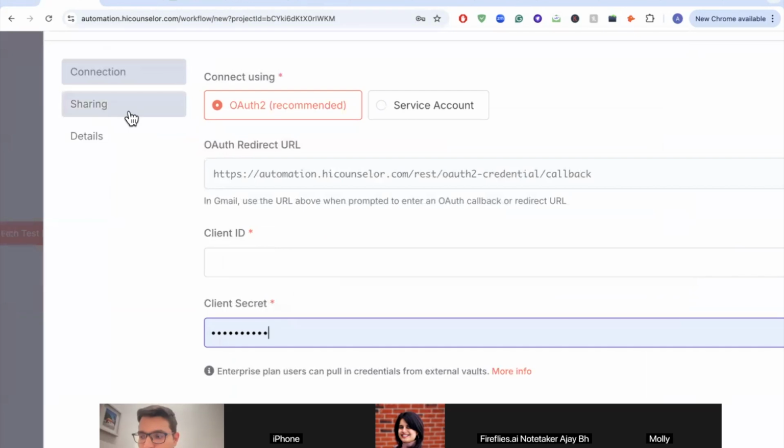Has any one of you used Gmail API in the past? No. So I'll simply show you the process and you can simply copy paste by seeing this recording. Okay.